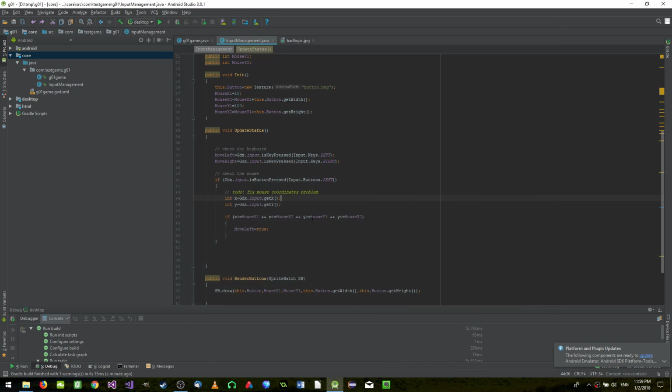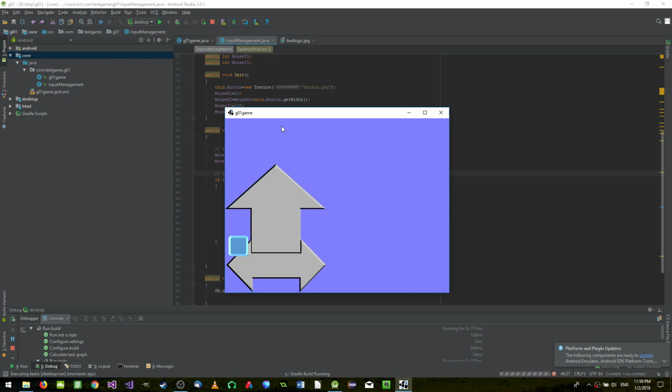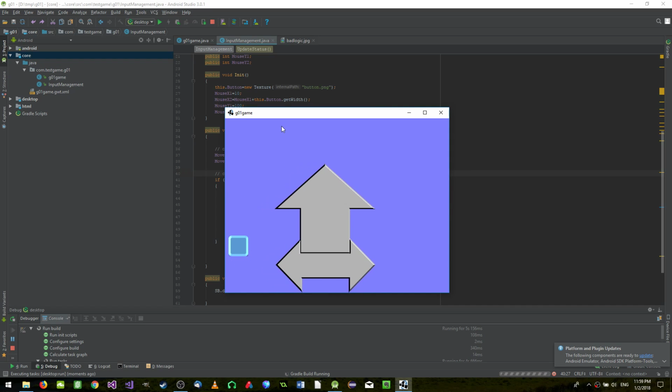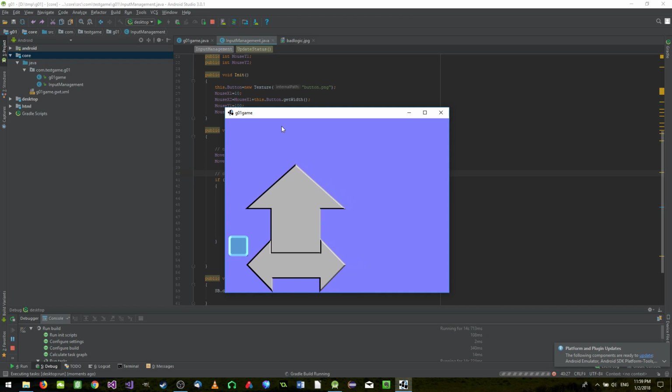Okay, welcome back to the third tutorial about developing a game using LibGDX. In the previous video we started working with user input, and now we can move the sprite left and right using only the keyboard. But at the same time we want to use visual buttons for user input.